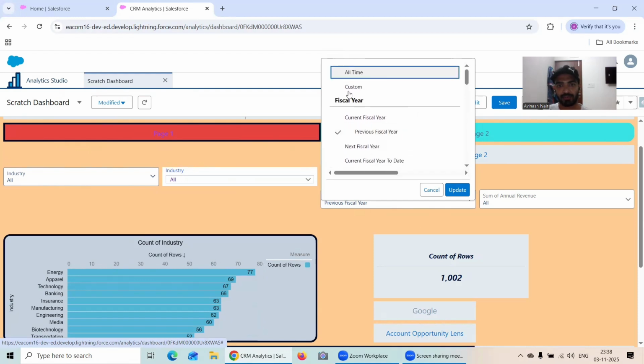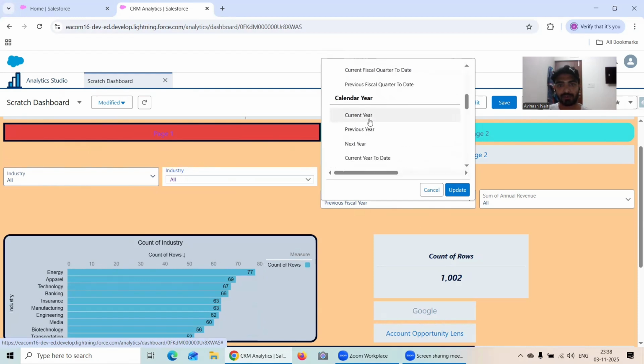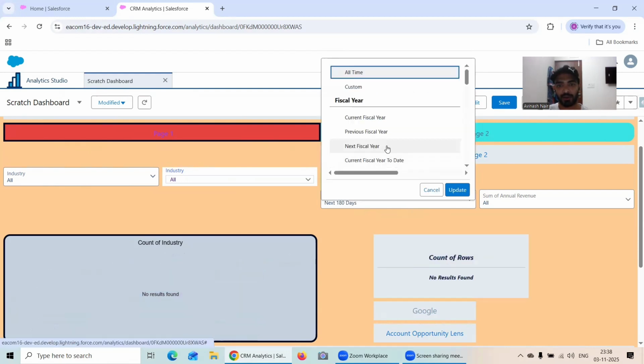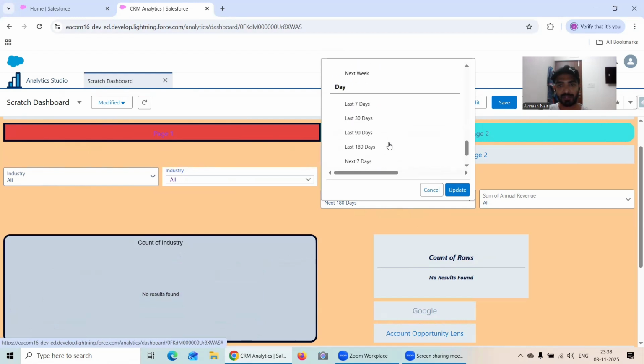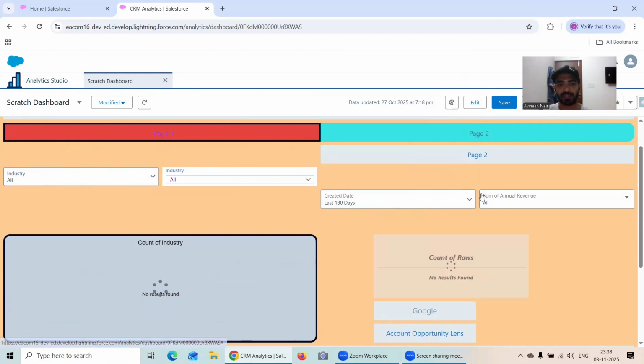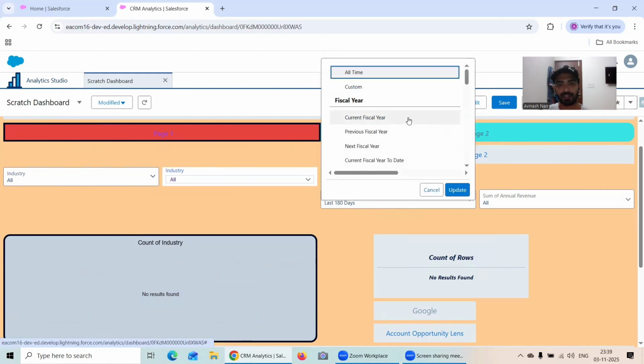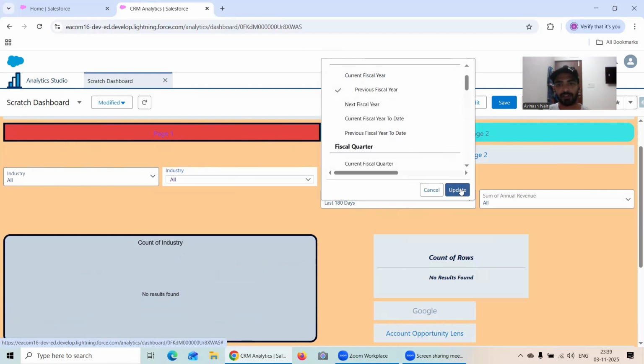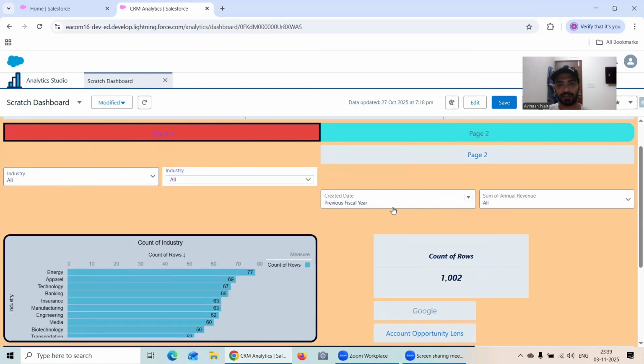And of course you have all this date format, the fiscal year, the fiscal quarter, the calendar year, the calendar quarter, the calendar month, the calendar week, and all these records as well. Let's say I choose something like next 180 records, okay, or not created, we cannot have next 180 records. Let's say I choose last 180 days, okay. So I didn't create any record for the last 180 days. That's why I'm not getting anything. Fine. So for now, I will keep it as previous fiscal year because I'm getting data over here.